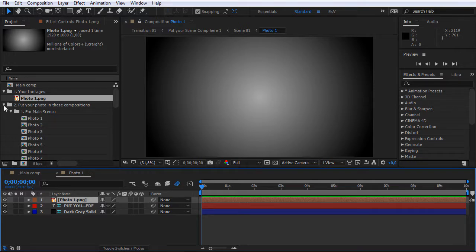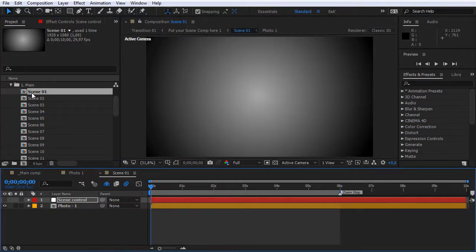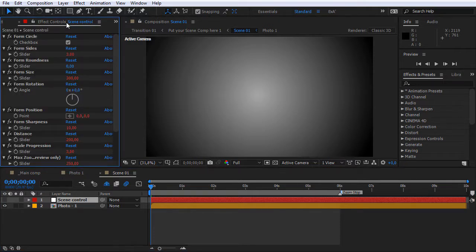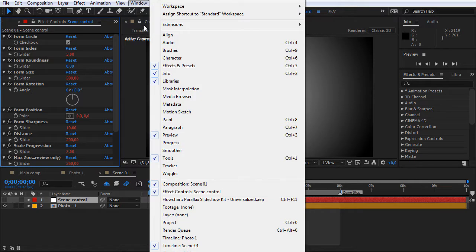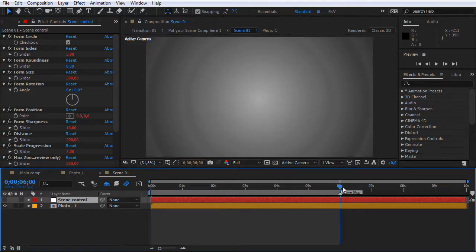Let's move on to the scenes. In the project window, open the Scenes folder, select the main subfolder in it, and double-click on the Scene 01 composition to open. At the timeline panel, select the Scene Control layer to display all controllers in the Effect Controls window. If you do not see this window, go to Window and find the corresponding line there. For greater clarity, let's put the time indicator at 6 seconds.